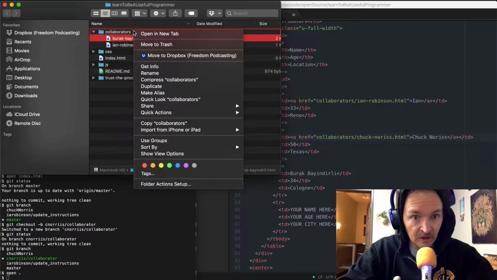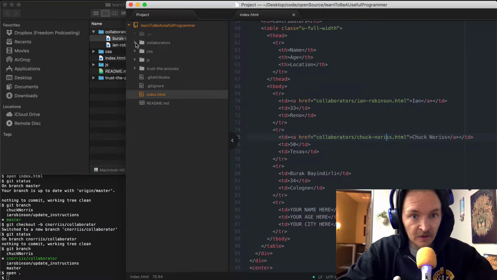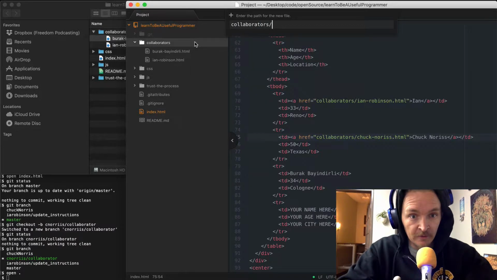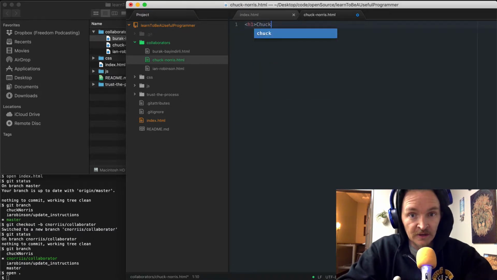I'm going to click here and I'm going to say, well, I guess I can't just add a new file here, can I? How would I do that? I would create a new file here. So I can go into Collaborators, right click, and then press A, and in my new file I can say chuck-norris.html. Okay, so now we've got a new page, and I can just throw something quick up there to get the hang of making a page.